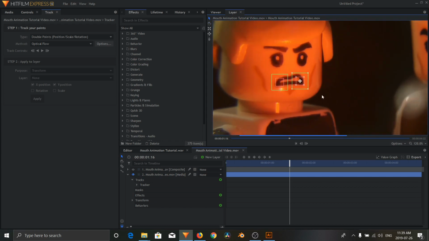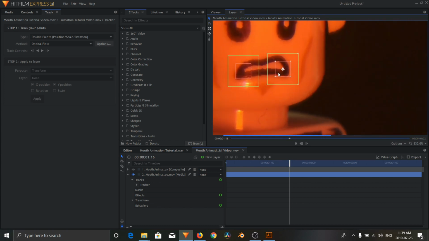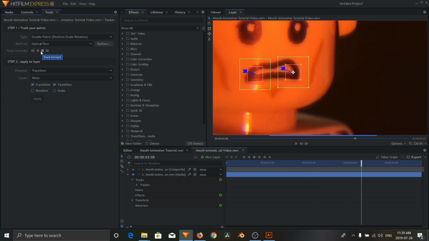Make sure you're accurate as possible on 2 points that can be easily tracked by the computer. I'm going to do the inside of his mouth here. Now all you gotta do, click the track forward button, which looks like the play button here. HitFilm will do its best to track forward the motion of the character.